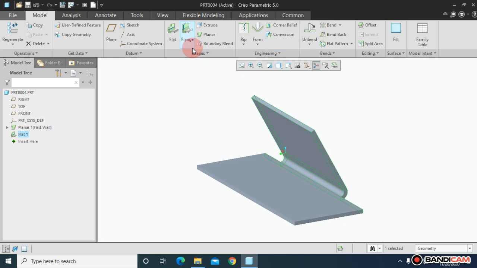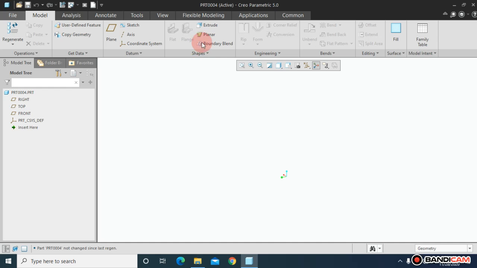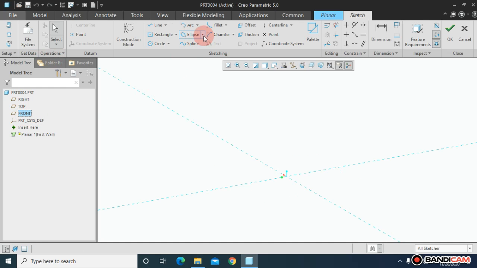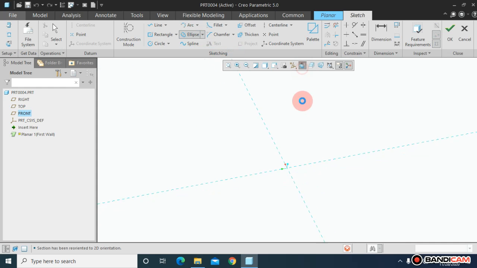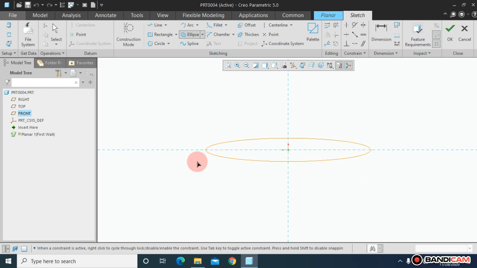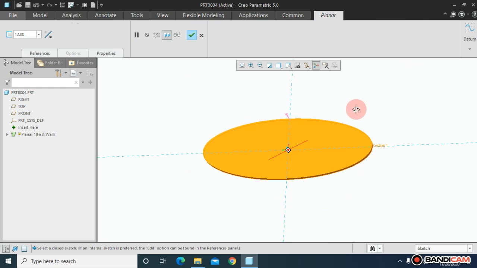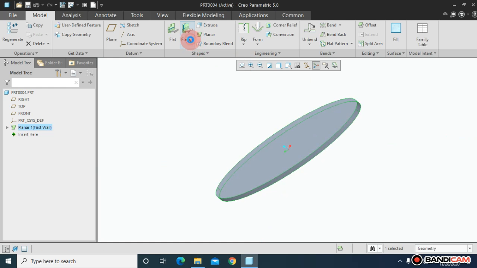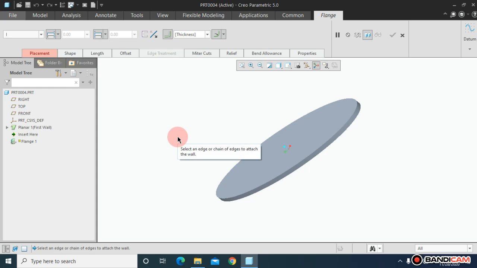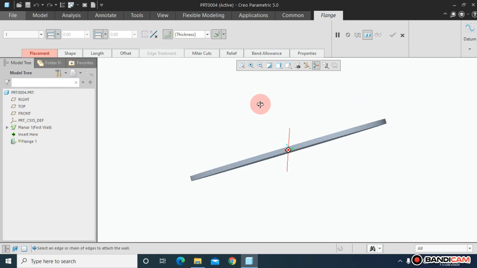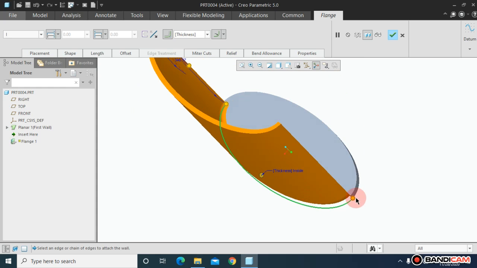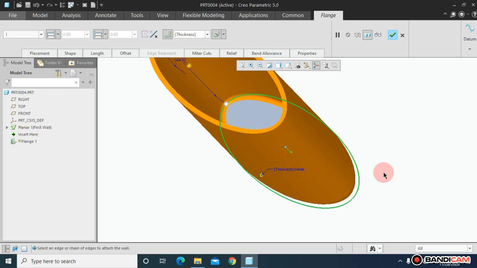Okay, right? To understand the flange, for that again front plane. Let me draw a center ellipse. And just say okay. Again say okay. This time, the flange will work better than flat because the entire edge is single. Okay. Press and hold the shift key and select the entire edge. Okay.